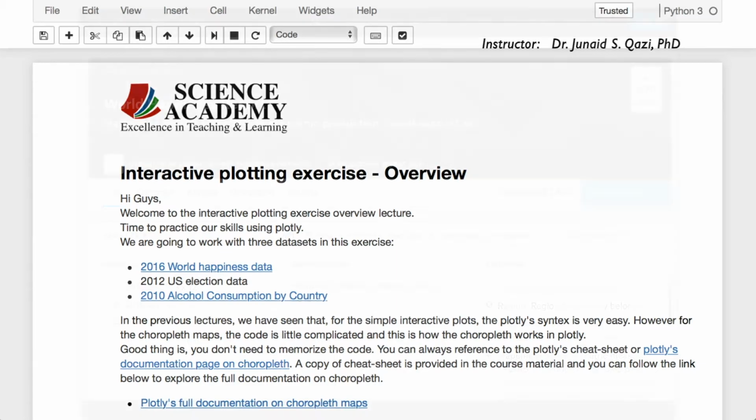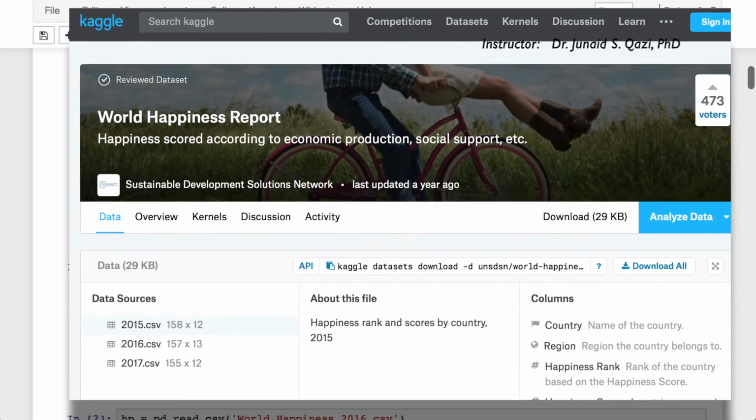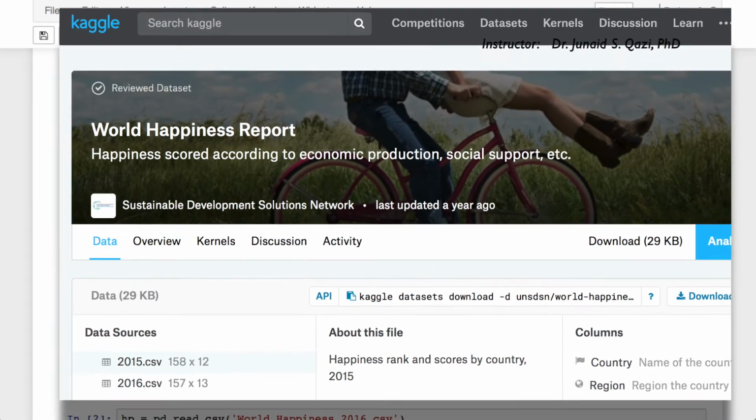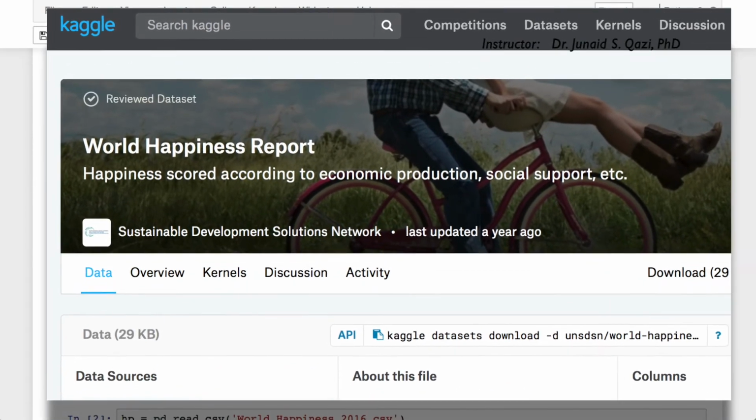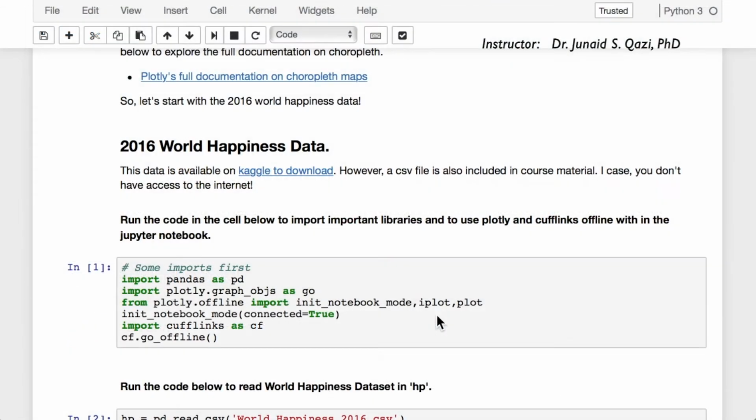So let's move on and start with the World Happiness Dataset. The dataset is available on Kaggle for you to download. However, a CSV file is also included in the course material, in case you do not have access to the internet. Let's have a quick overview of the exercises, and in the next lecture, we will go through the tasks together to solve the questions.